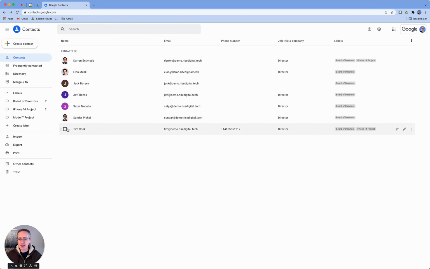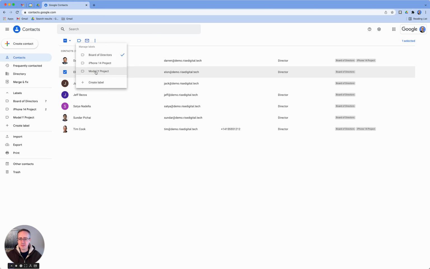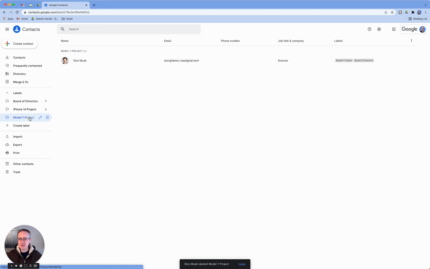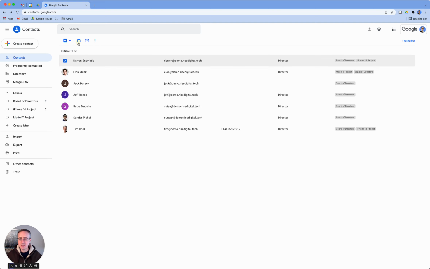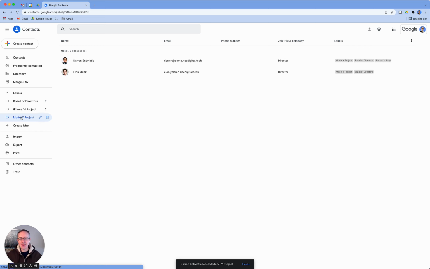Or I can just check them on this list and hit the labels and add them to the label this way. I can check multiple people at once if I want. So I go apply, and there you have it. Elon's been added, but I meant to add Darren as well. So let me go back and let me just add Darren too. I think I forgot to click save when I edited his contact individually. So either way, now I've got Darren and Elon on this label.